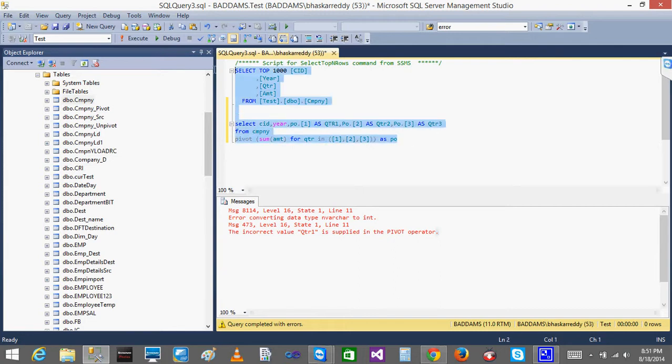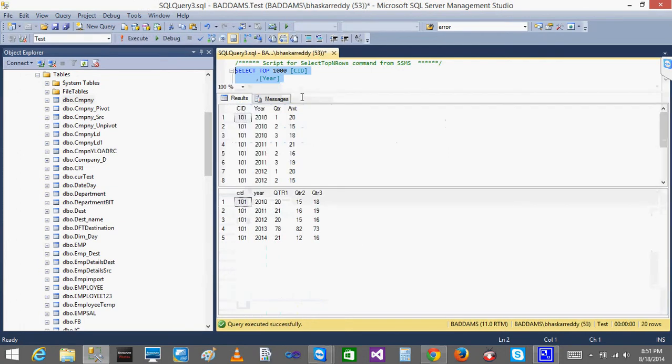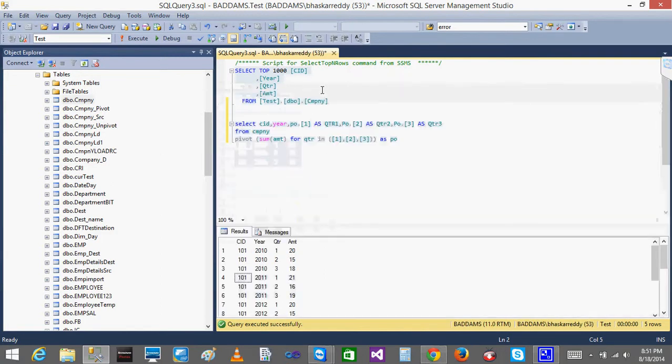Okay, I'll execute the above one and the below one. Now we can see the matching between them. So 101 we'll check with 101 2012. These are the three records that we got. See, quarter 1 is 20, quarter 2 is 15, quarter 3 is 18. Same with 101 at 2011: 21, 16 and 19. So this is the way you do the pivot. Pivot means normally what you are going to do.